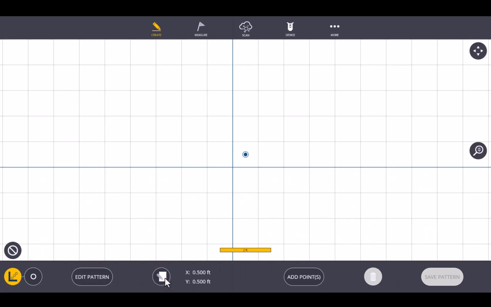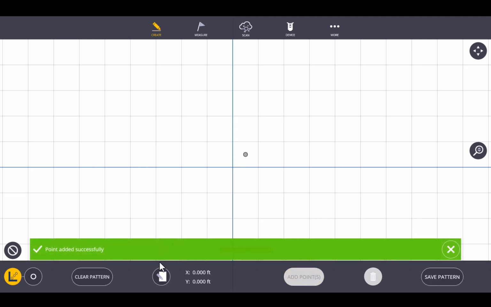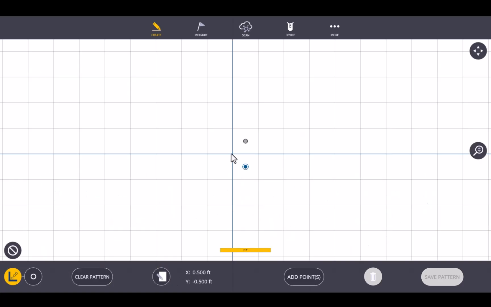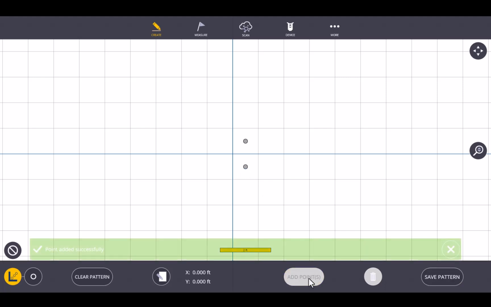Now let's go back to our grid and see that it has been placed positively 6 inches, which is halfway in between that 1-foot mark we saw before, and positively 6 inches on our Y. Now we can hit Add Points. There's our point. Now let's go back into our Edit button. We did a positive X and a positive Y, so now we can do a positive X of 6 inches, and let's do a negative Y of 6 inches.